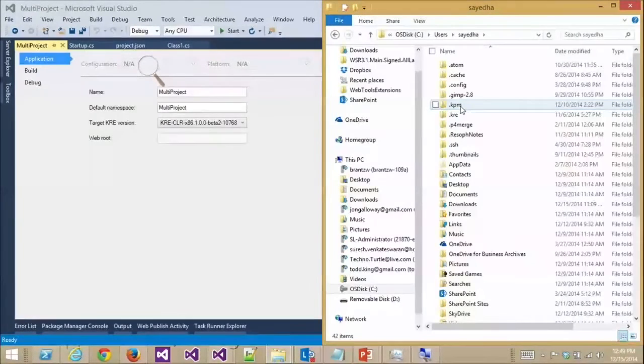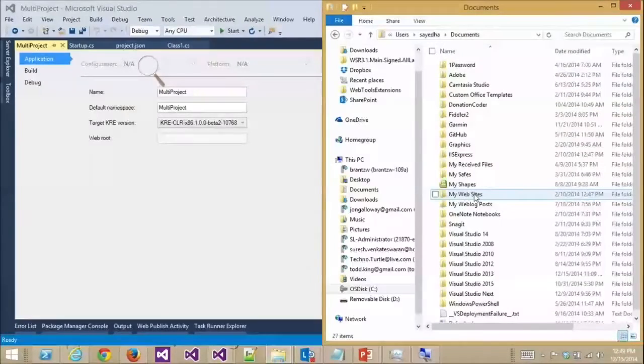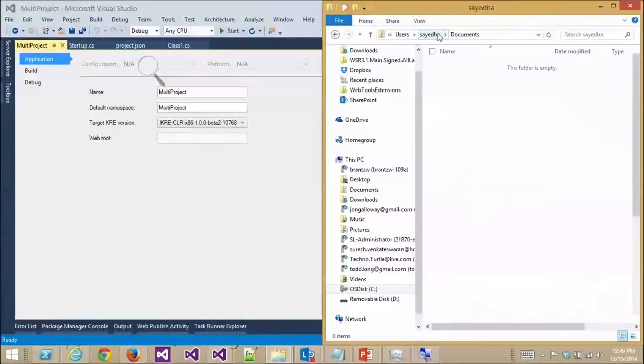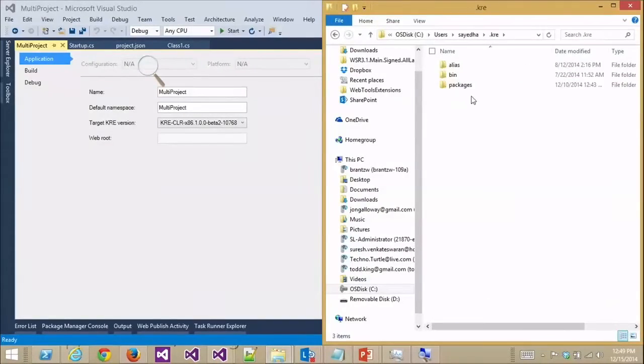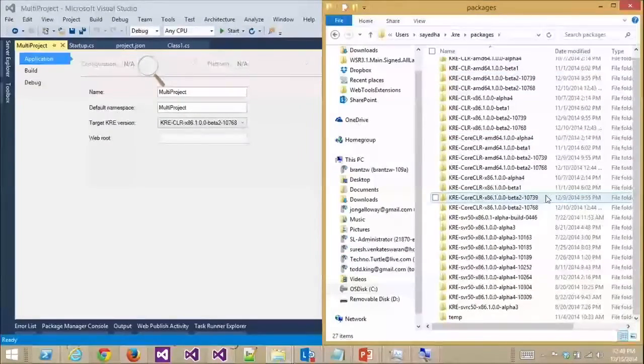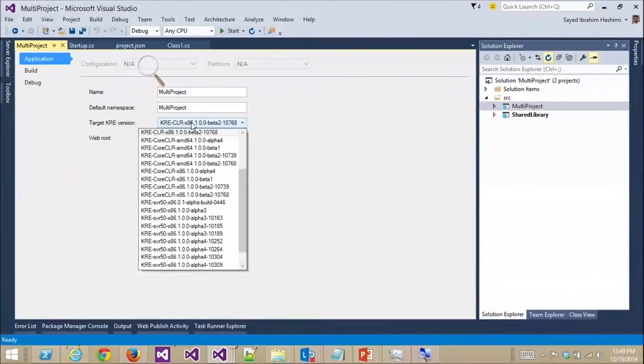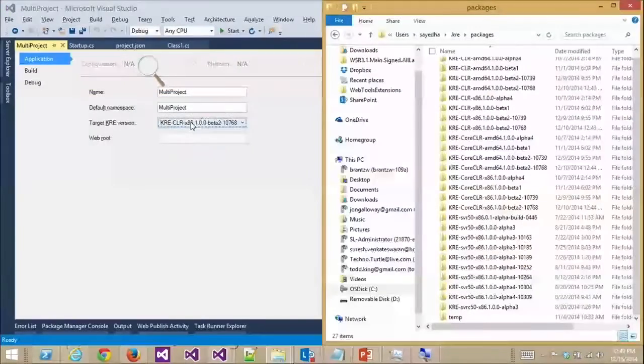Really? You can just go in a folder and delete it? That's all you've got to do? Yep, so I'm going to my user profile folder, then go to KRE, and then packages here. Everything that's listed here is actually a folder in this directory. So you can just delete the whole folder, and then next time you install the ASP.NET command line tools, it'll just bring down, I think, two packages for every install.